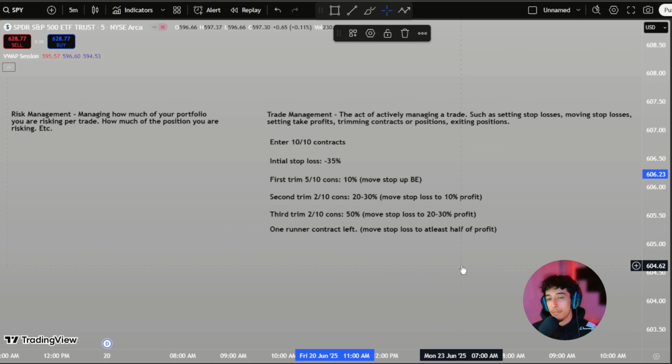And I also threw in a basic definition of risk management here. It's managing how much of your portfolio you're risking per trade and how much of the position you are risking. So what that essentially means is when you enter a trade, you're not going to risk your entire portfolio in one trade. You're only going to risk a certain percentage of your portfolio. Now, once you enter with that certain percentage of your portfolio, you're only going to risk a certain percentage of that position. So you're not going to risk the entire position in itself. You're not going to have a 100% stop loss or let it go to negative 100%. You're going to want to only risk maybe 35% of that initial position that you enter with.